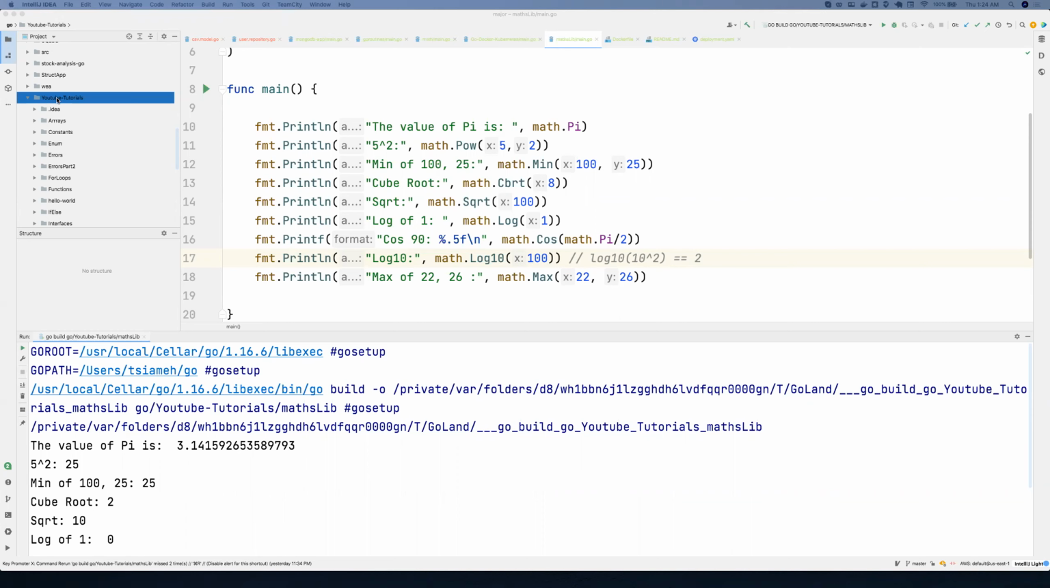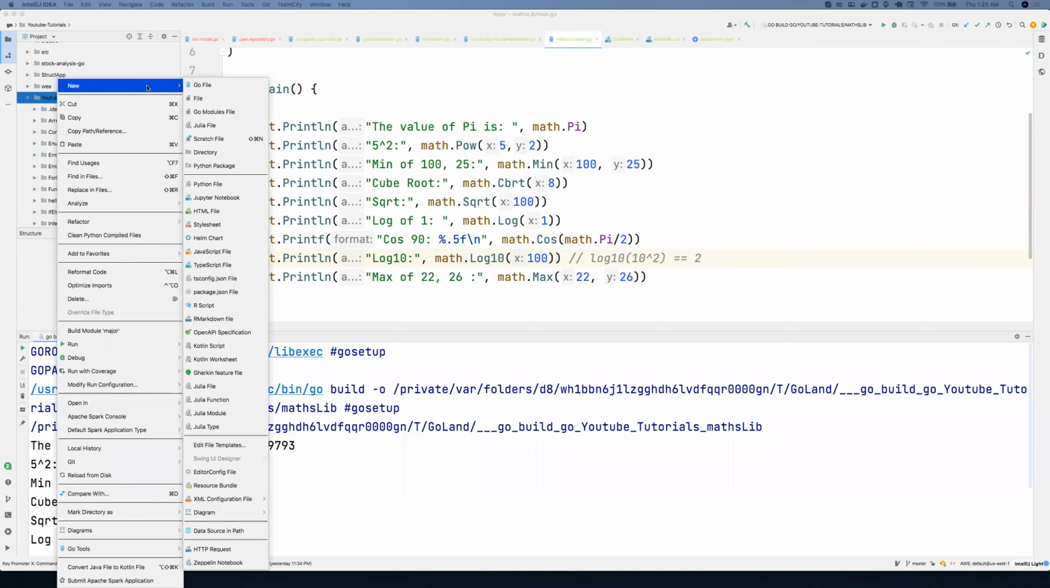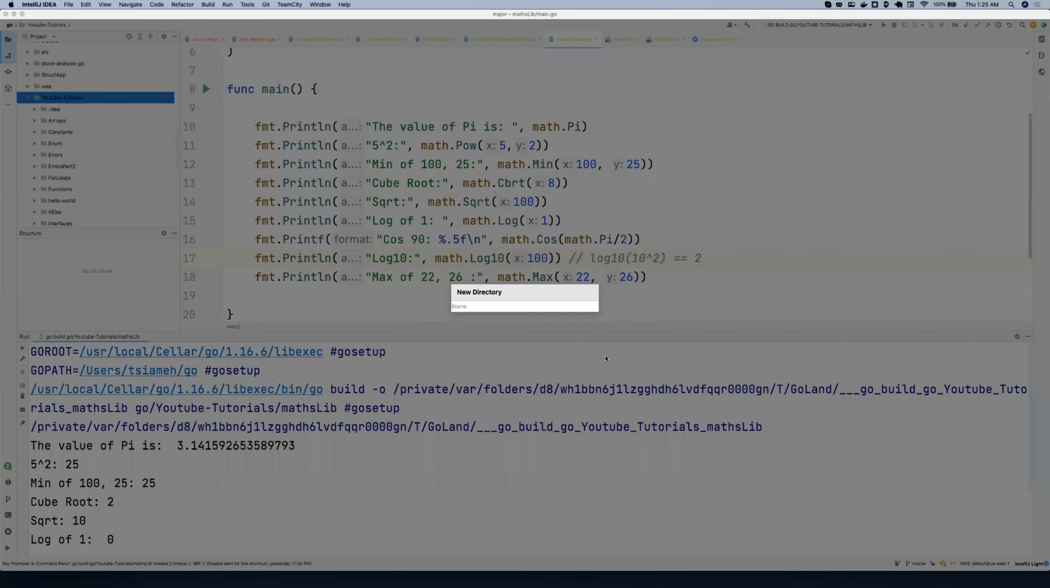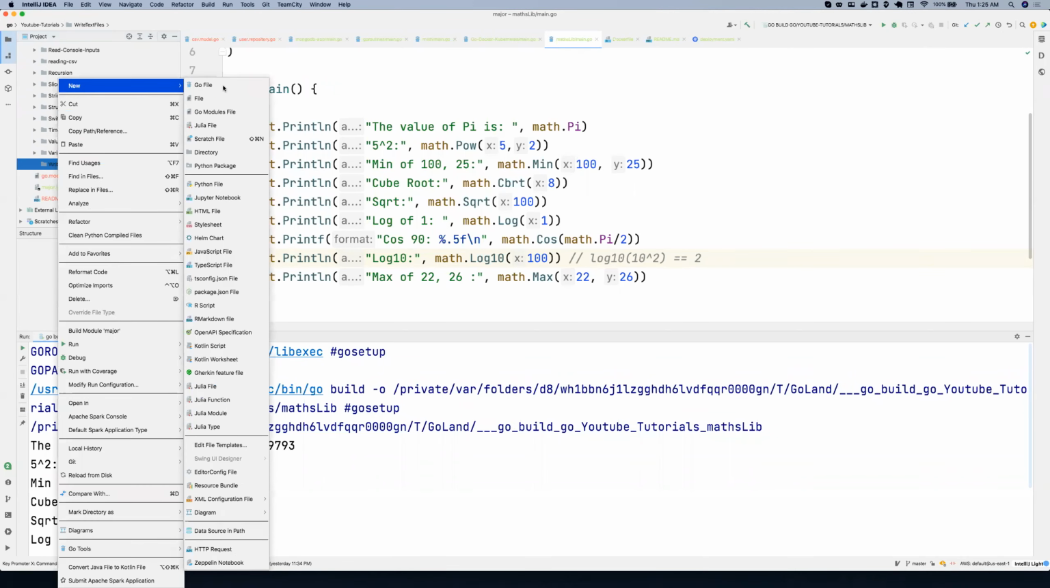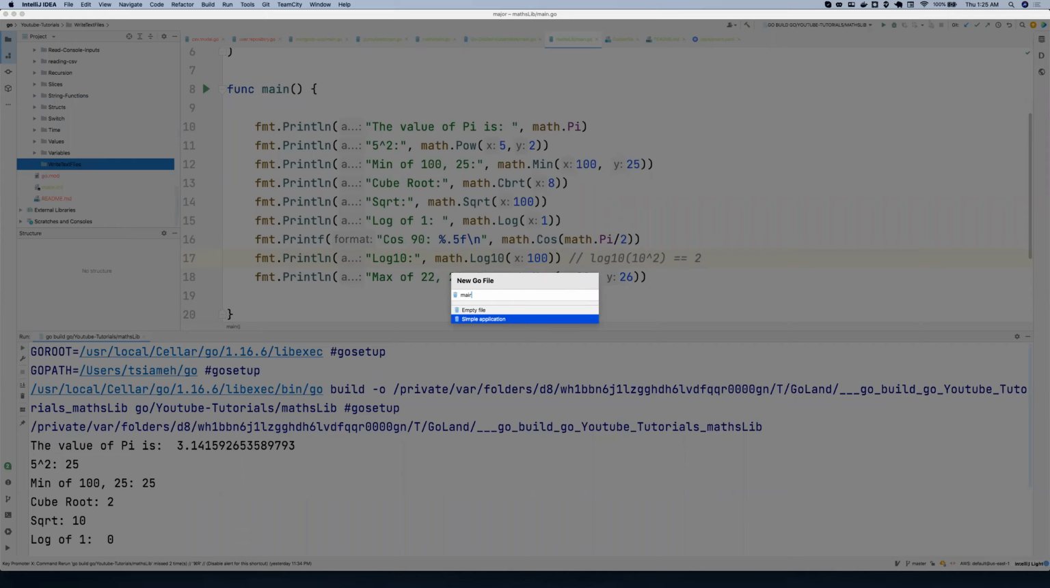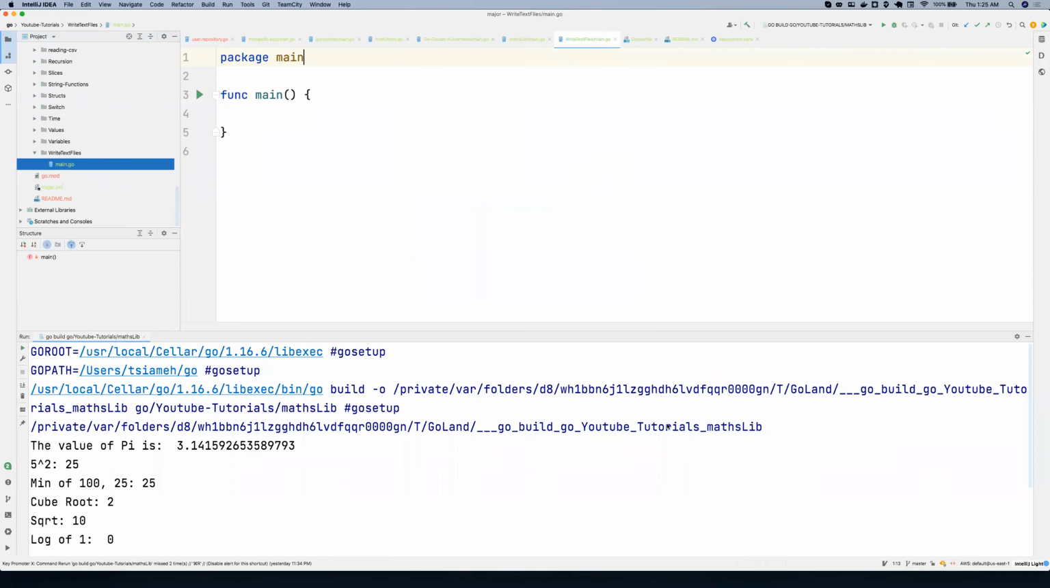I'm already in the IDE, so I'm going to create a new folder called Write Text Files. Okay, so I'm going to create our main Golang file.